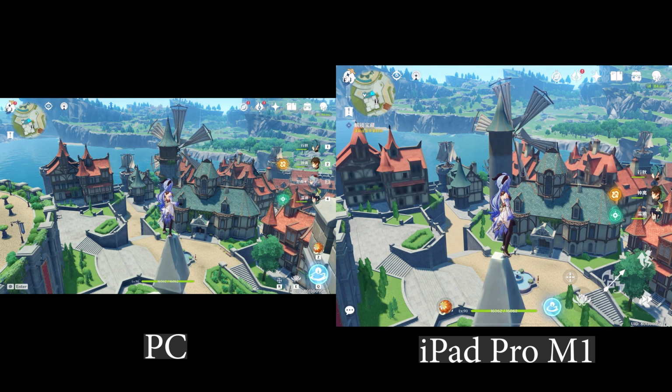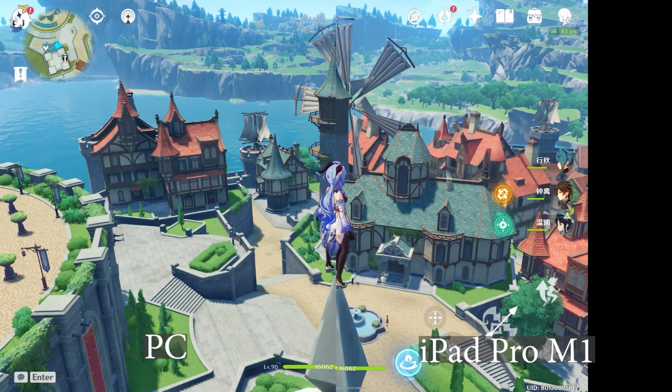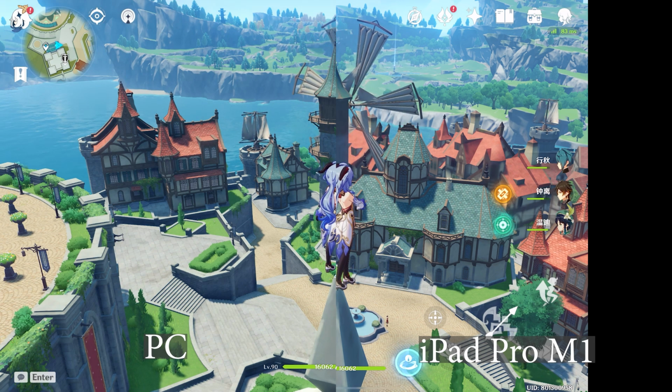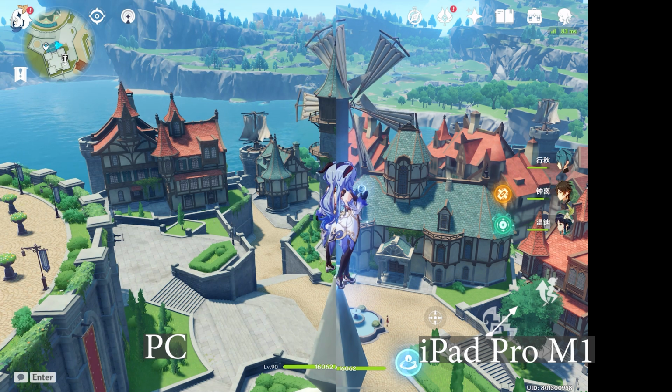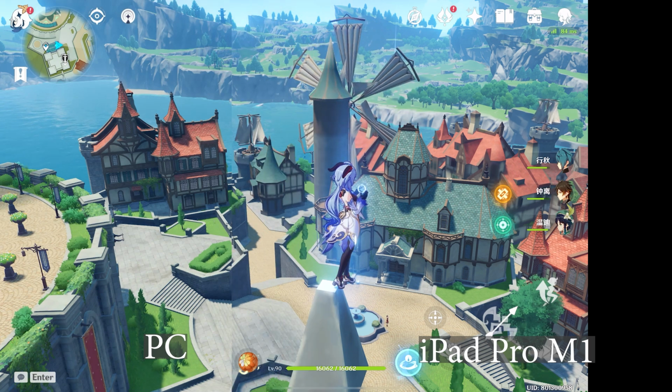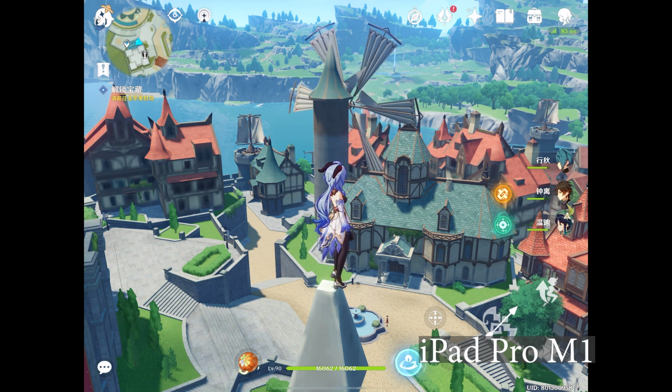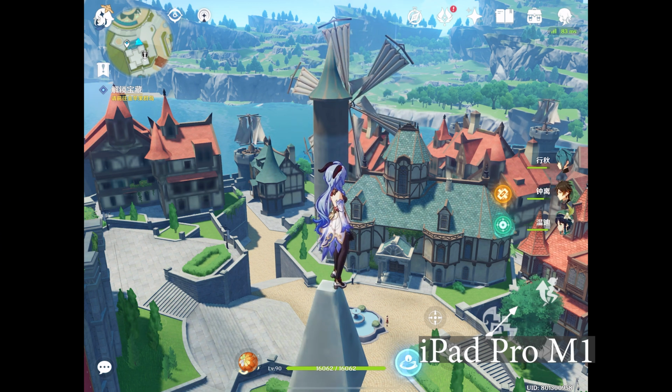Okay, our next set of scenes is inside Mondstadt, and I think this is much more apparent. Just follow my arrows and check out the textures, like the windmill or the roof of the horse. You can see that on the iPad Pro it's just a blurry mess, right? There is no model, no texture, nothing at all. While on PC you get a ton of details.